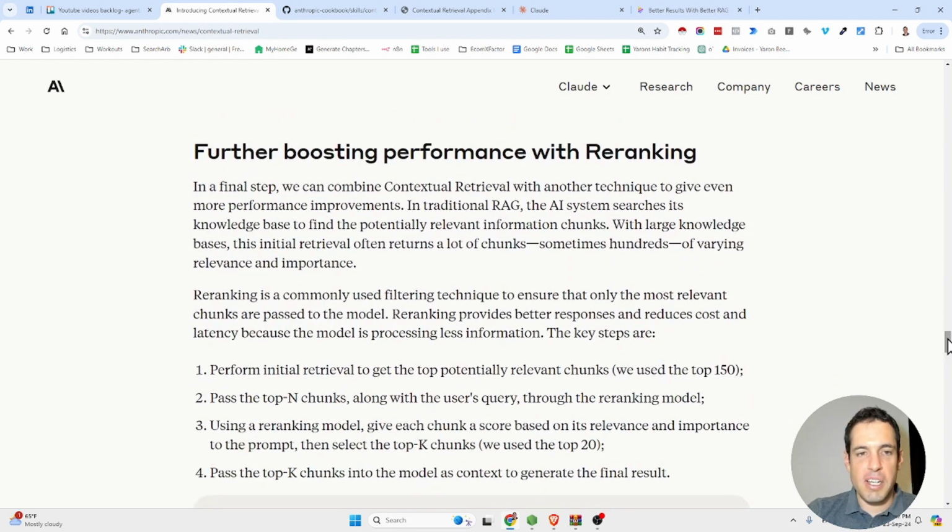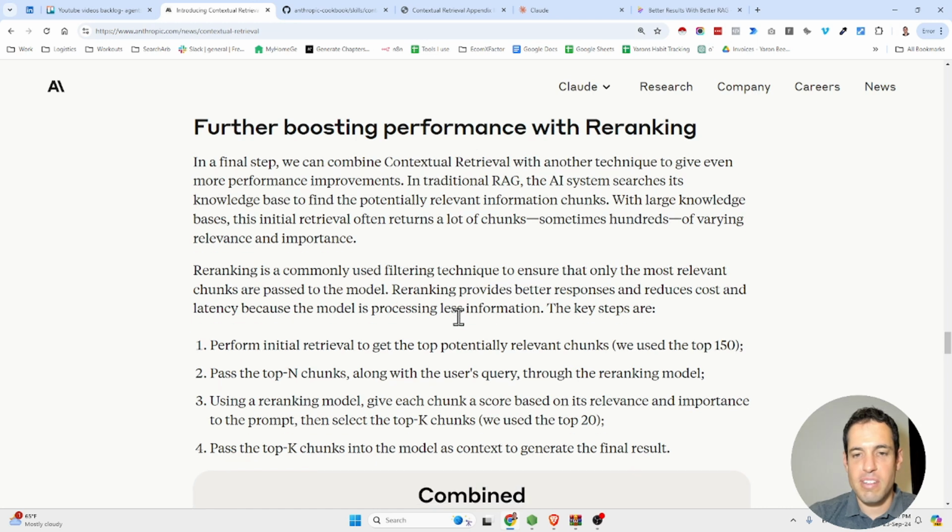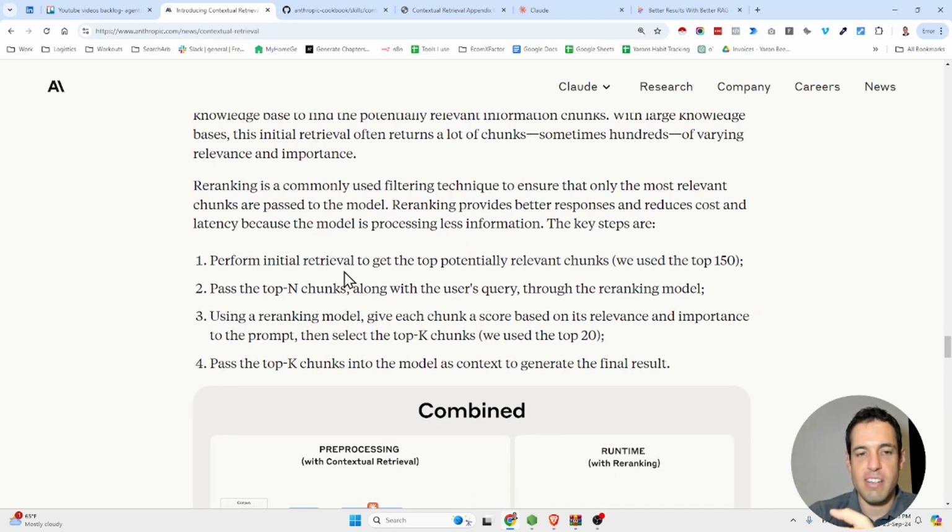Now, this is another interesting thing that they did. They added another layer of reranking. Reranking is a commonly used filtering technique to ensure that only the most relevant chunks are passed to the model. Reranking provides better responses and reduces cost and latency because the model is processing less information. And these are the steps.